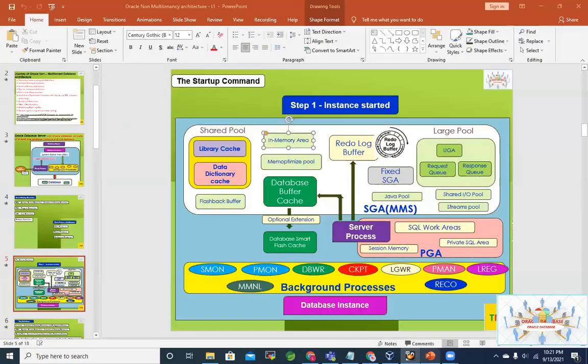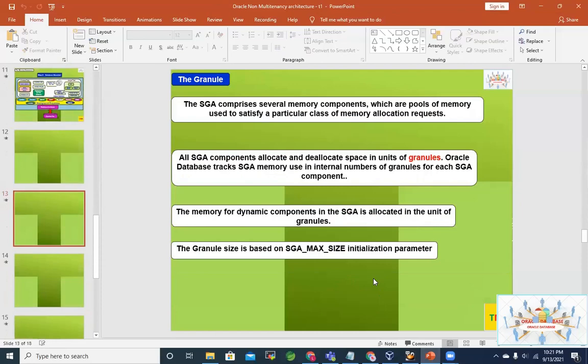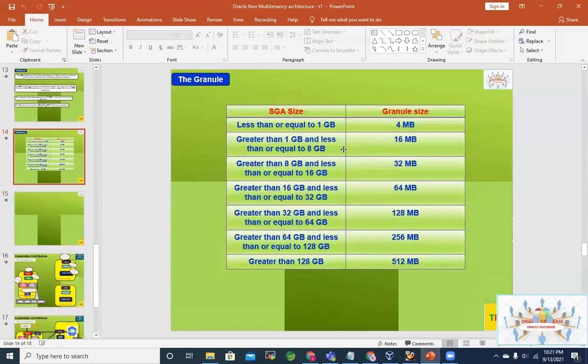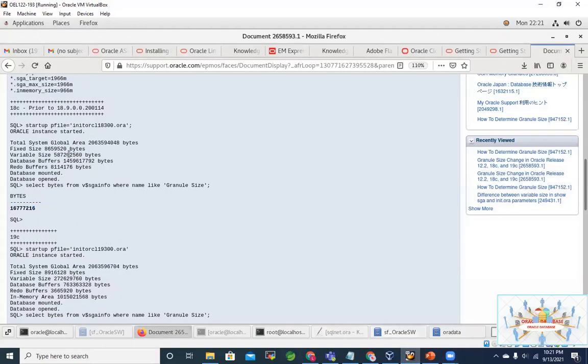So what is our formula? Our formula said, less than 1 GB, it is 4 MB. Correct, no? Less than 1 GB, it is 4 MB. Between 1 to 8, it is 16 MB. And here, what are they trying to say? What is this value? This is in bytes, right? And the value is 16 MB.